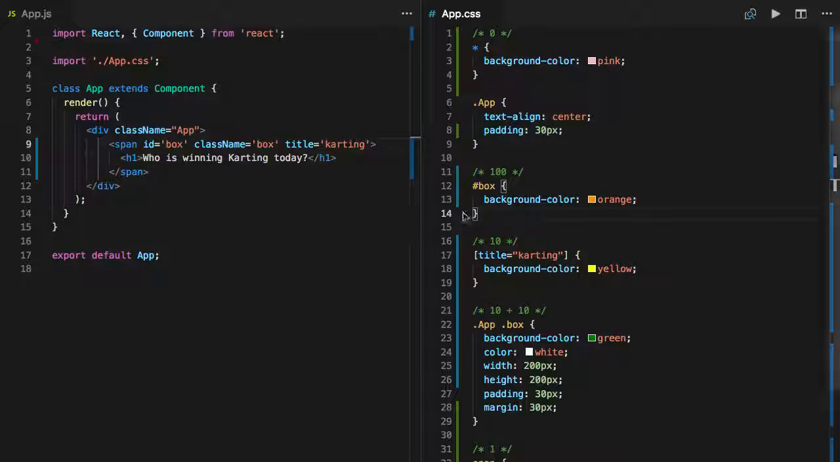So at the moment, the boss is the ID. But there are 2 ways to defeat the ID. Any idea which ones? With important, correct. Before going to important, there is another one: app ID. Can you do that? Of course you can. So what's now the specificity of that selector? 110, correct. But in reality, we are just reusing what we know.